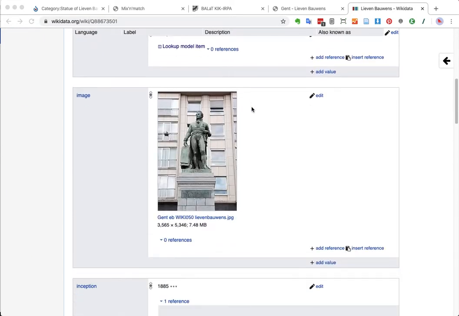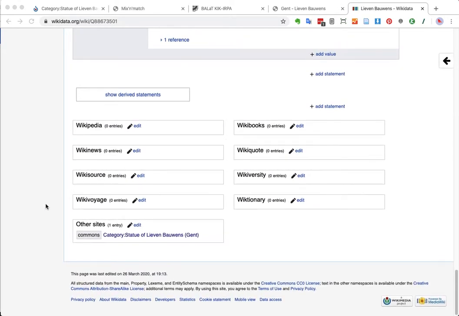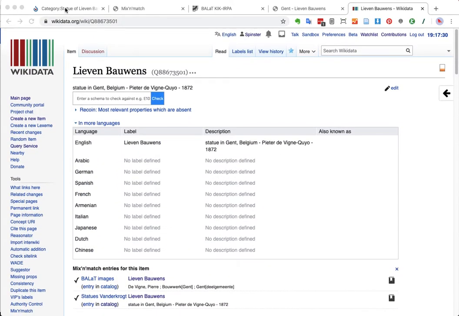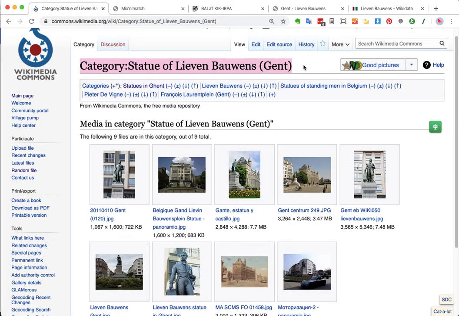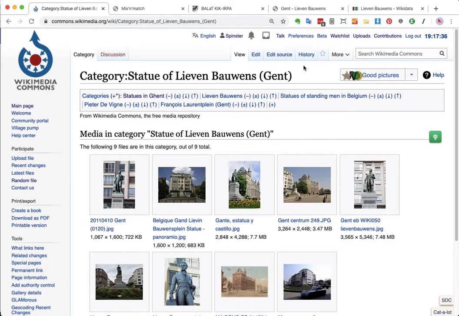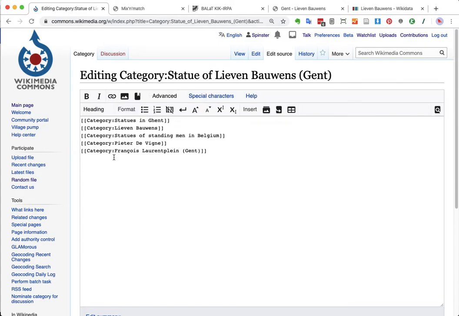Now that there is a stored connection between this Wikidata item and this Commons category, I can go back to the Commons category. And now everything is in place to add a Wikidata infobox, which I am going to do now. I'm going to edit the source of this category.